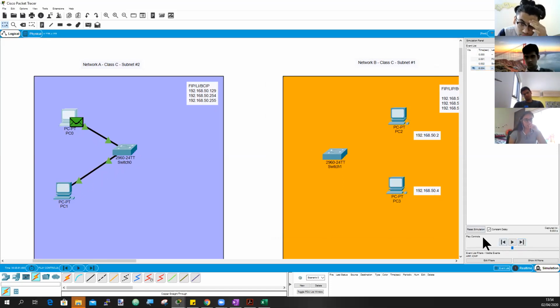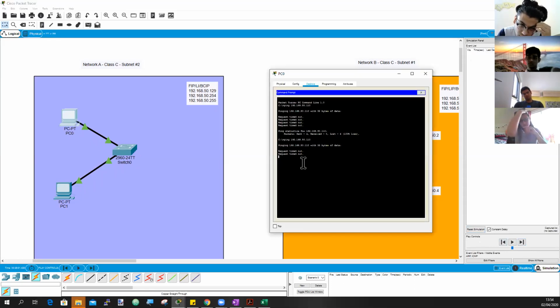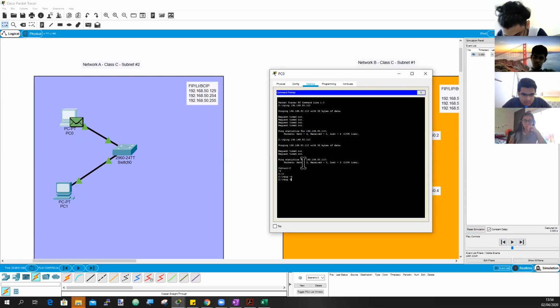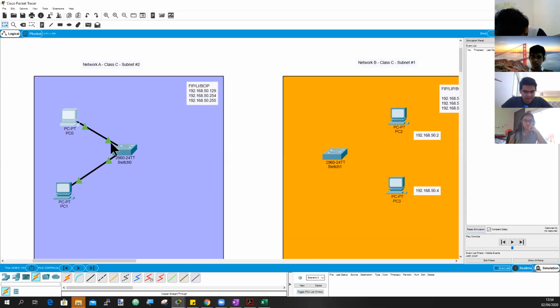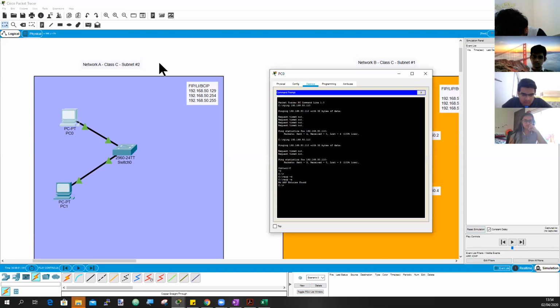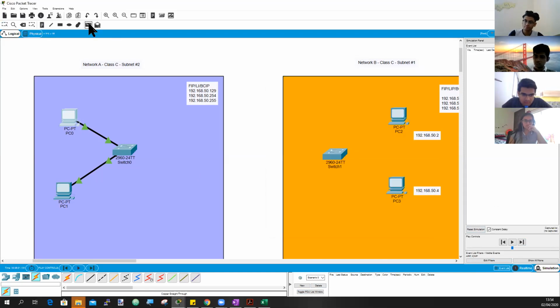Okay, so I think what happened is in the middle of this, there might have been some background ARP messages. So let me do arp -d. Okay, if I do arp -a, there are no entries in the ARP table. PC0 does not have any entries in its ARP table. I'm going to stop any kind of messages going out. Now I'm going to do that.